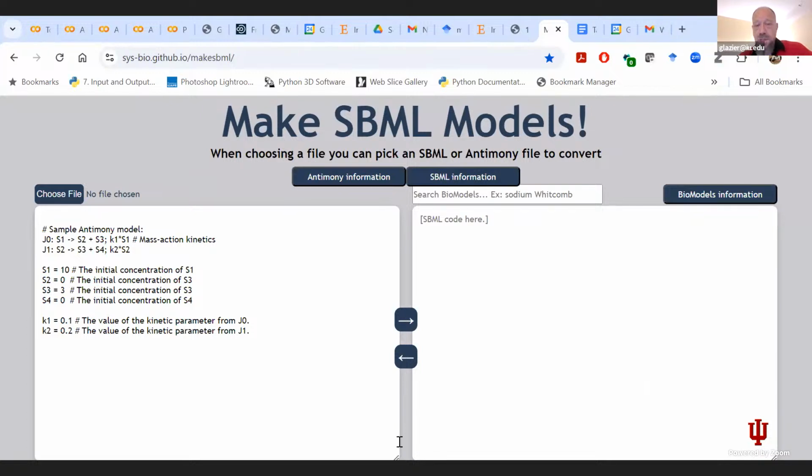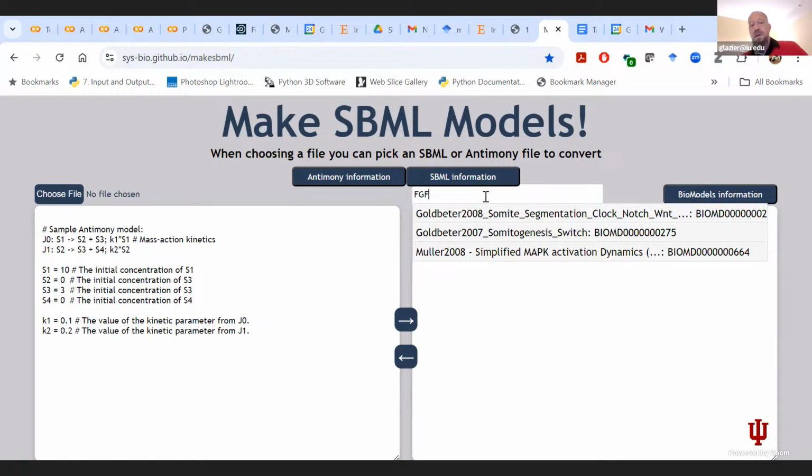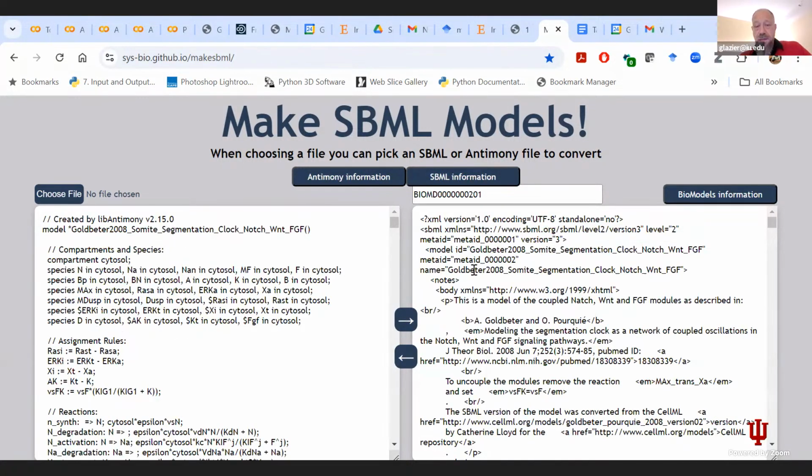So you're seeing the makeSBML models page. Let's see, I'll type FGF, return. That gives me some options. I'll try the first, Goldbeter 2008. And it'll pop up the XML on the left and the Antimony version of it on the right. Did that work for you? Yep.